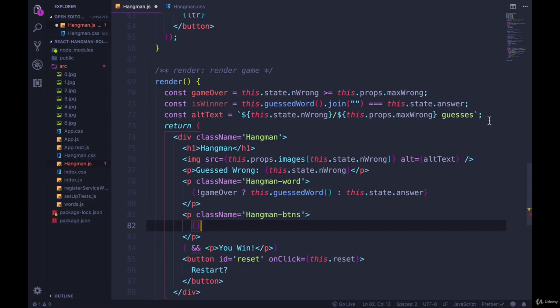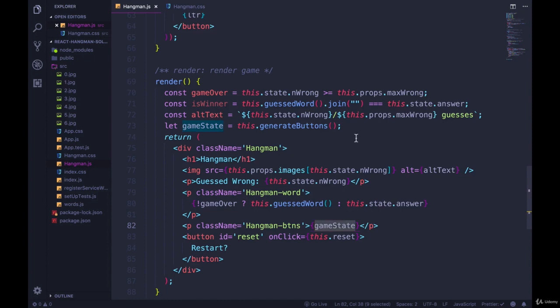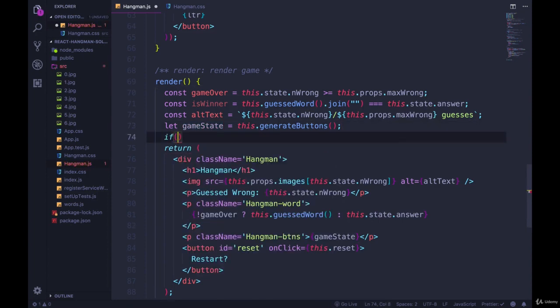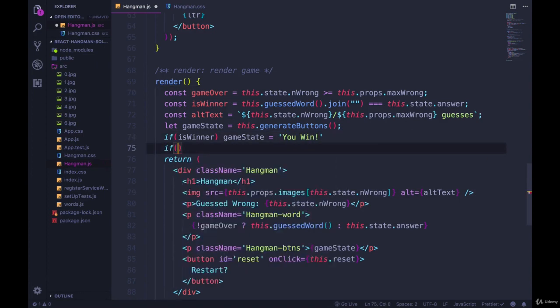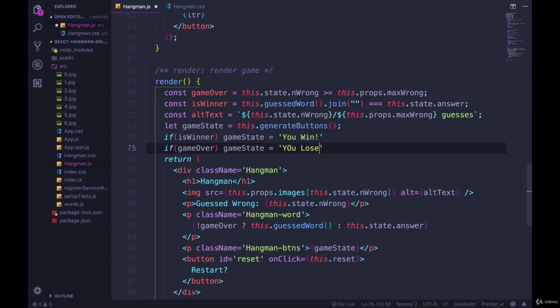Instead, what I'm going to do is make a single variable, let's call it gameState. It doesn't exist yet, so we need to initialize that, let gameState. And there's three values. If you haven't won and if you haven't lost, all we should display here are the buttons, so this.generateButtons. Right now we'll always see the buttons, but then we're going to add a conditional to check if you are the winner, so isWinner. We are going to set gameState to be, how about you win? And then if gameOver, we'll set gameState to be you lose.